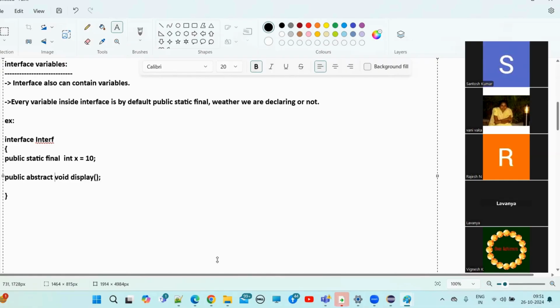Before, we already discussed this. The variables we have in an interface are business requirement constants. Business requirement constants means these are constants for the entire project. In the entire project, we cannot change the value of these variables. It's fixed. Constants means fixed, we cannot change. So how can we make a constant in Java? By using the final keyword. That's why public static final.